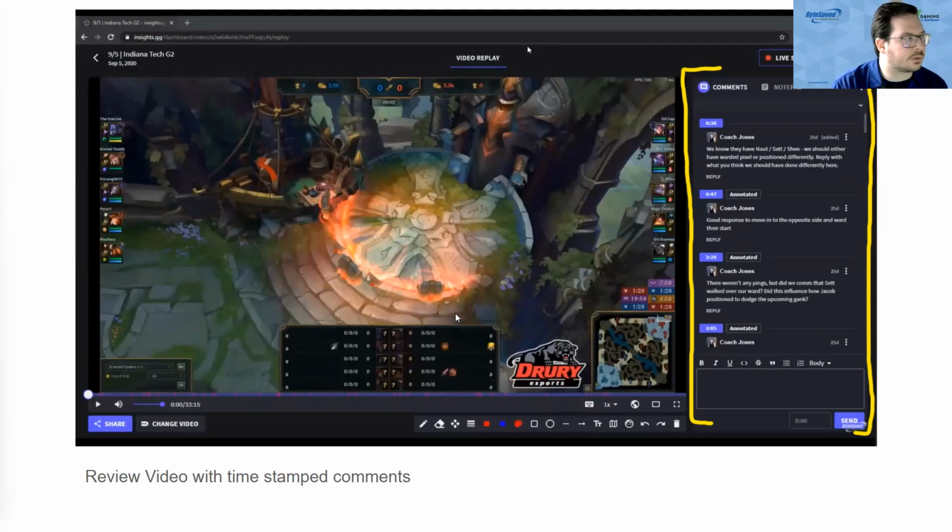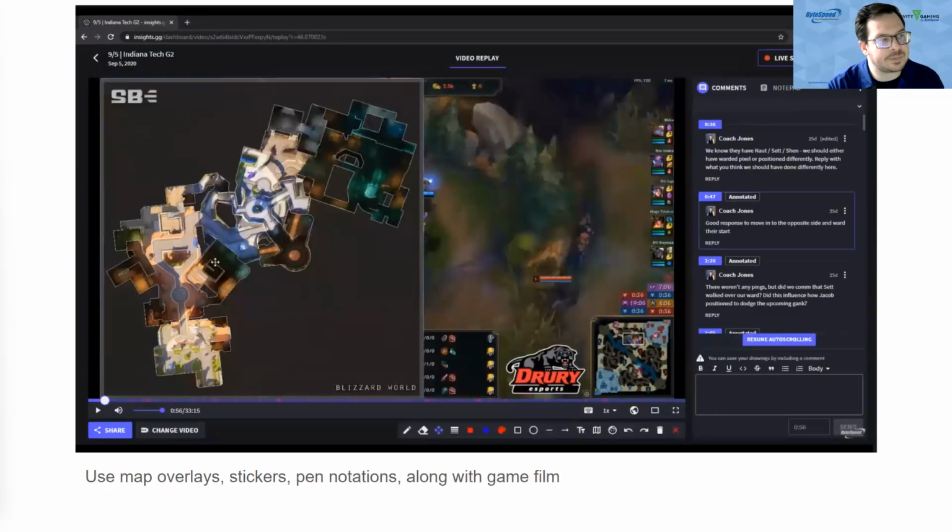There's a lot of other really cool tools that go along with insights. You can draw on this screen, like having an Epic pen, to make notations, and we'll see an example of that in a couple minutes here. But you can put stickers where, if you wanted to say, okay, I was positioned wrong, this is where I should have been. I can pull in maps, not necessarily just League of Legends, but I could have an Overwatch map on screen, and maybe we want to talk about a rotation that didn't go right.